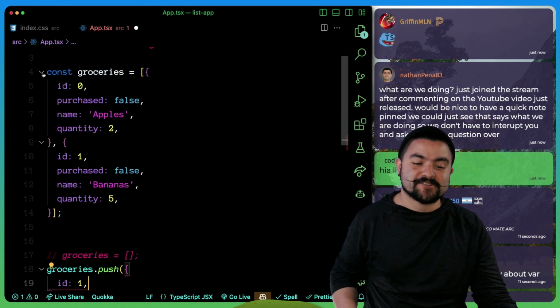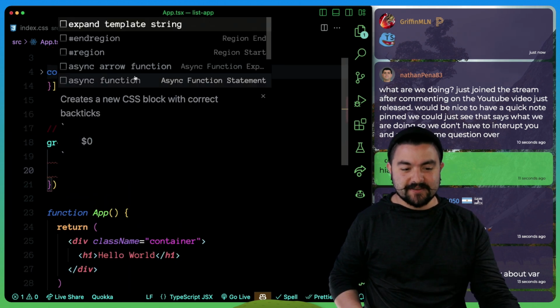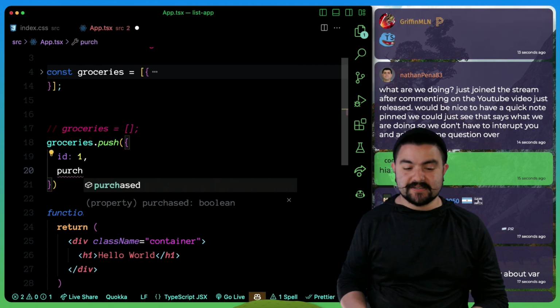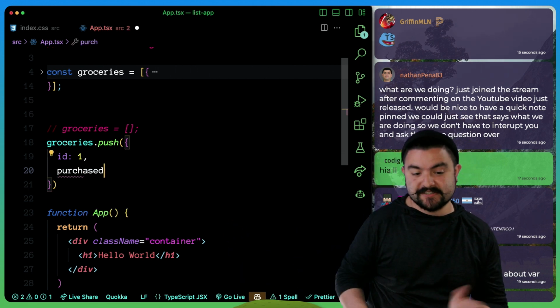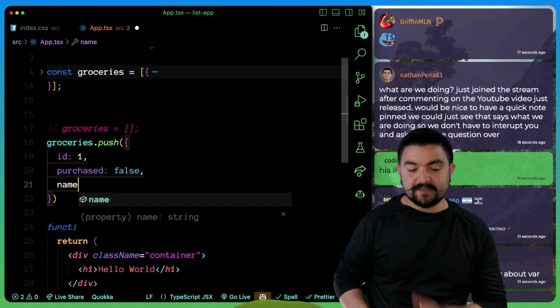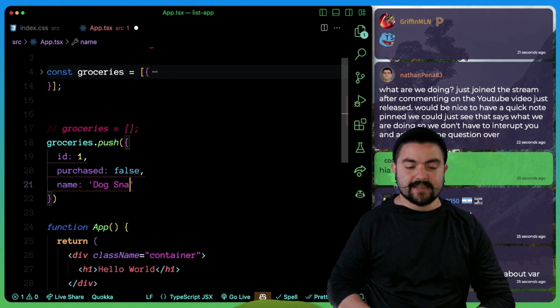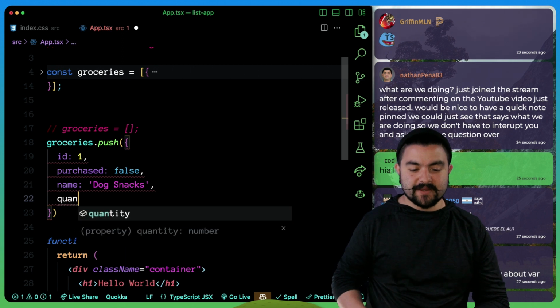So TypeScript is actually helping us out here because we can get some autocomplete as to what the other things that need to exist here. It also tells us, hey, purchase needs to be a Boolean, and name needs to be a string. So that's pretty cool. What else do we want to get? Dog snacks. And then how many do we want?